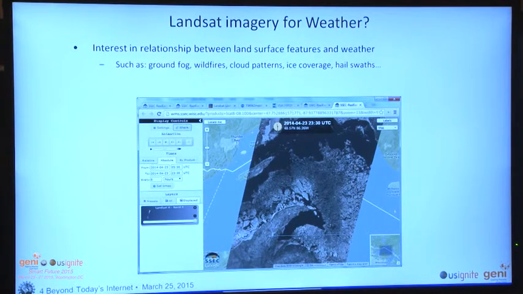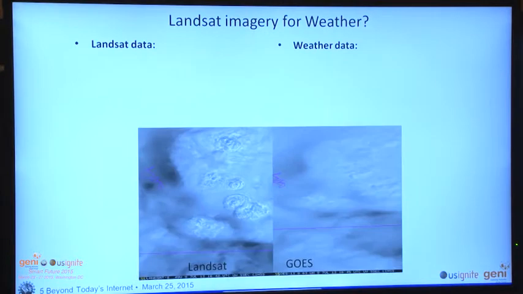Using Landsat imagery for weather is not typical. It's generally used for looking at crop health or forests. And what we're doing here, though, is bringing it to meteorologists in their environment so that they can look at the relationships between the Earth and fog or wildfires and weather, cloud patterns, ice coverage, hail swaths, things that connect the land and the weather. Visualizing it together, we find that there's relationships that we may not have known about before.